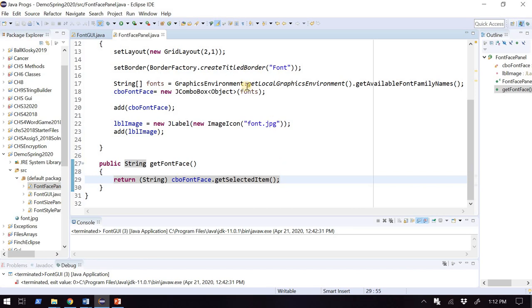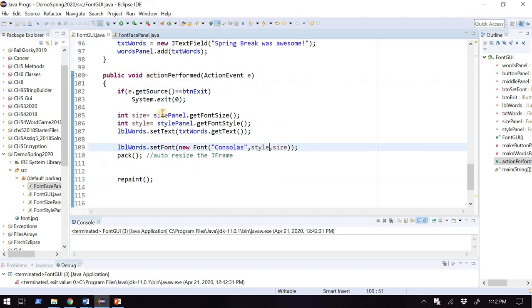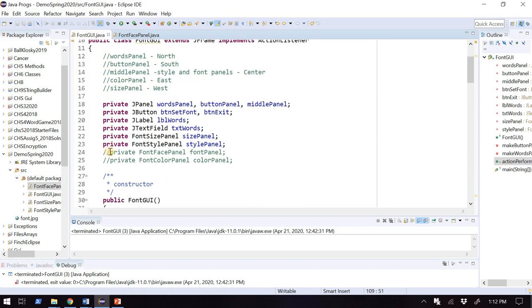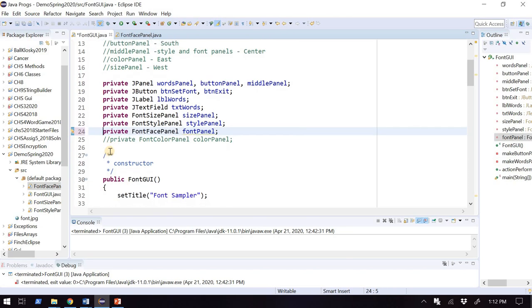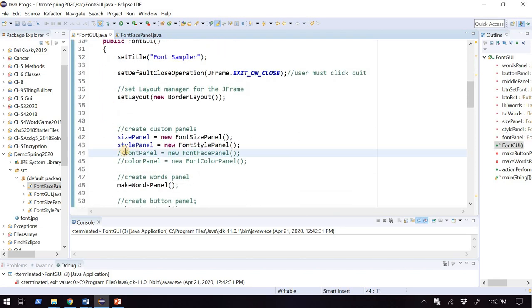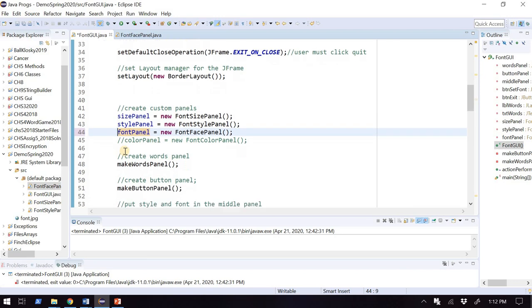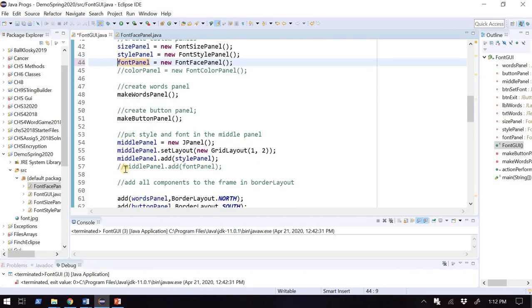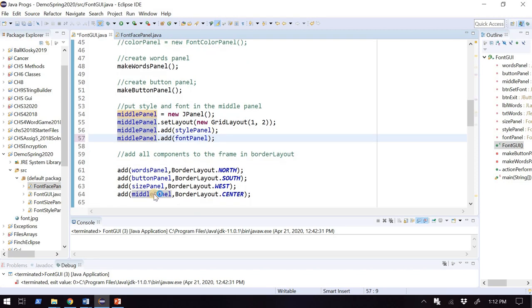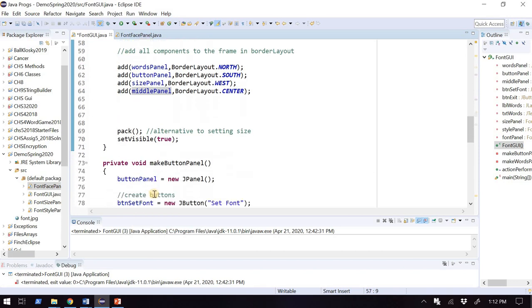Let me save it. We need to switch back to FontGUI. We'll scroll to the top and see what we need to change. We now have a FontFacePanel, so we can uncomment that. Scrolling down, we need to instantiate it, so we'll uncomment that. In our Words panel, we have nothing to change, but in our middle panel, we want to add the font panel.